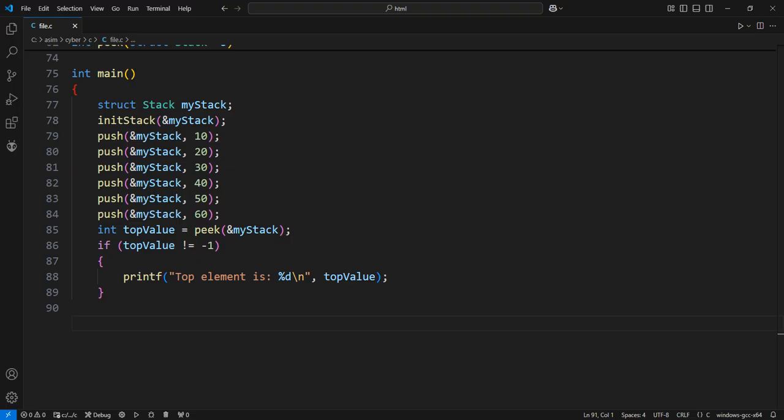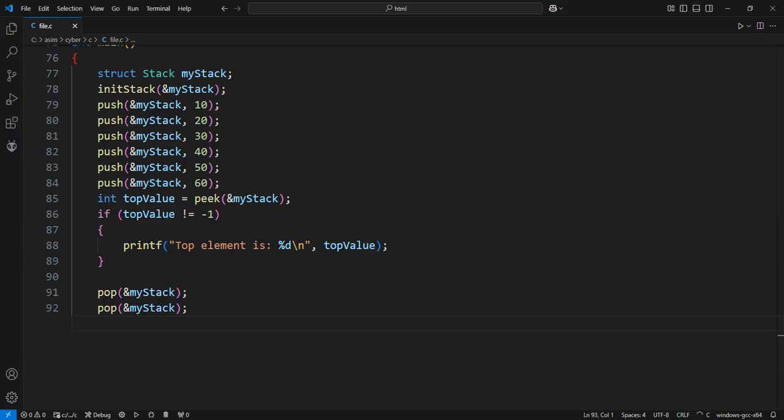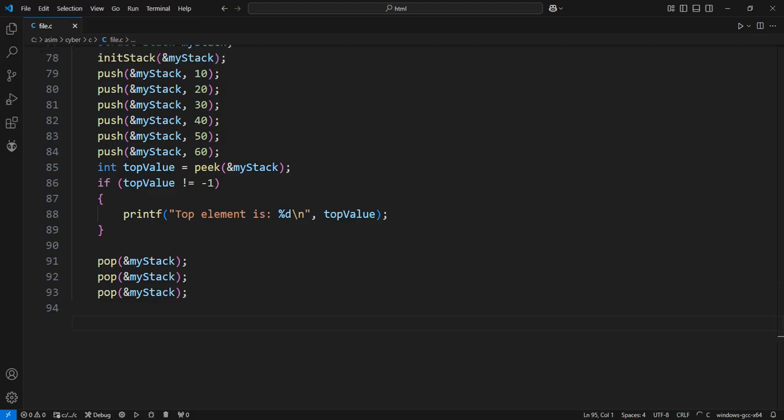Demonstrating the pop operation. We will remove elements from the stack. Pop the top element from the stack. This will remove the element 50. Pop the next element. This will remove 40. Pop the next element. This will remove 30. Continue popping until the stack is empty.